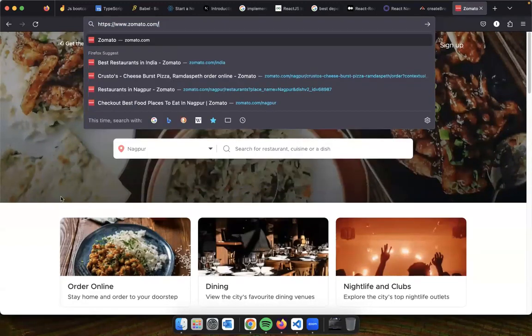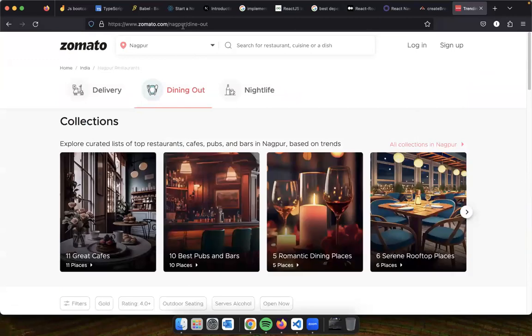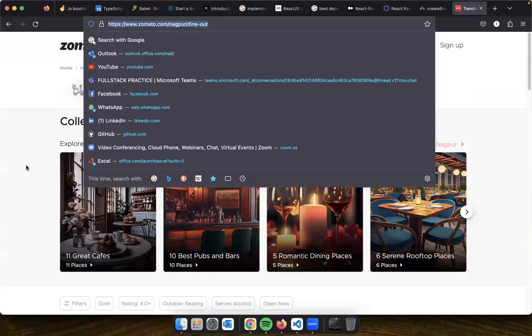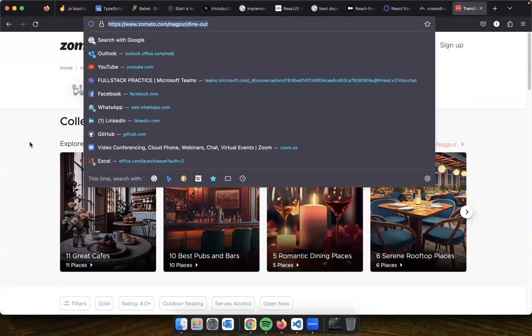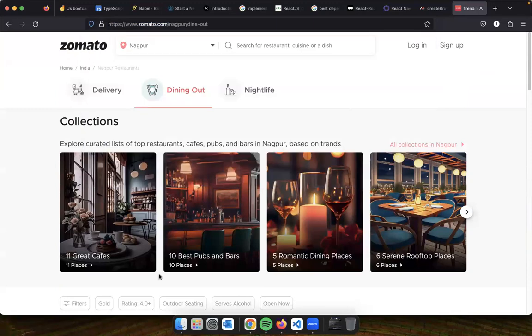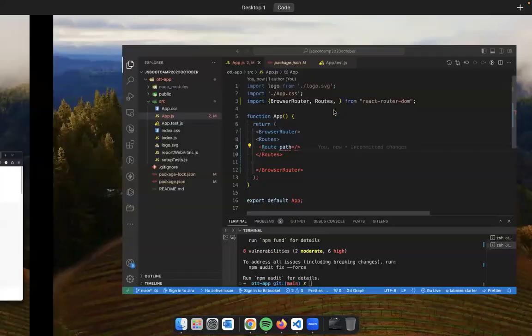So let's say if I am navigating to dining, look at the route I have, Nagpur dine out. There is a particular page that I got. So this route or this URL is mapped to this particular piece of HTML. Okay, so we will understand it. So this is the output that you would expect.